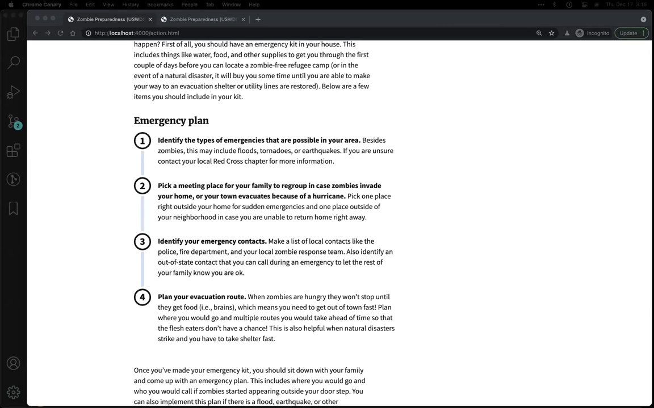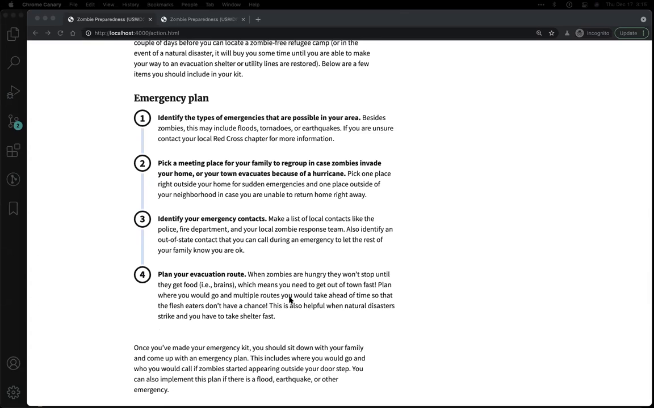All right, so that is the process list. And the process list is essentially a fancy ordered list. The process list is there to take something that could be a standard ordered list and promote it into something that has more visual impact.